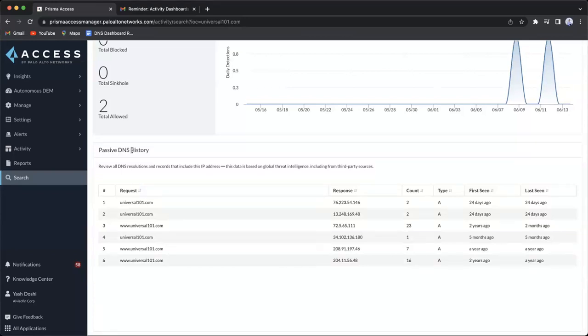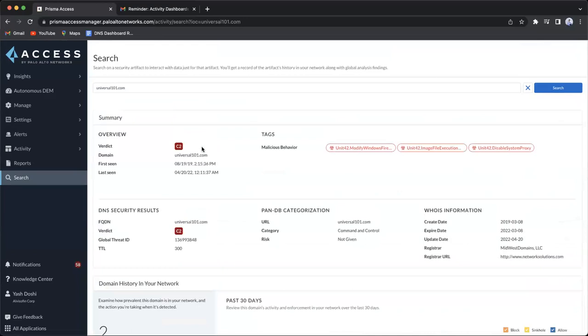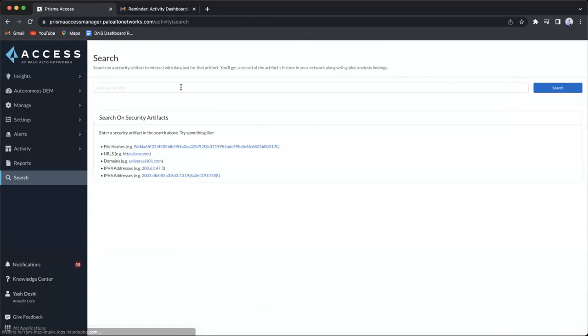And then the passive DNS history about this domain as well, like when it was seen and what the actual domain was. So this is about the domain. We can take one example for a file hash as well to see detailed insights about WildFire.